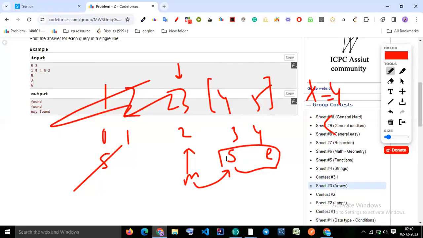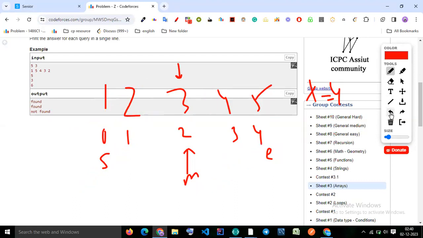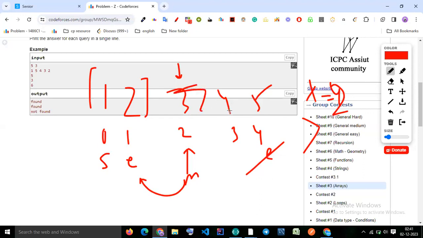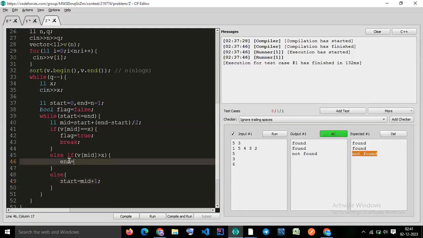Now think about it if x is equal to 2. So v of mid is greater than 2. That means we have to move end here, and end becomes mid minus 1, because in this space our 2 is present. So we just avoid this range. So end will become mid minus 1.